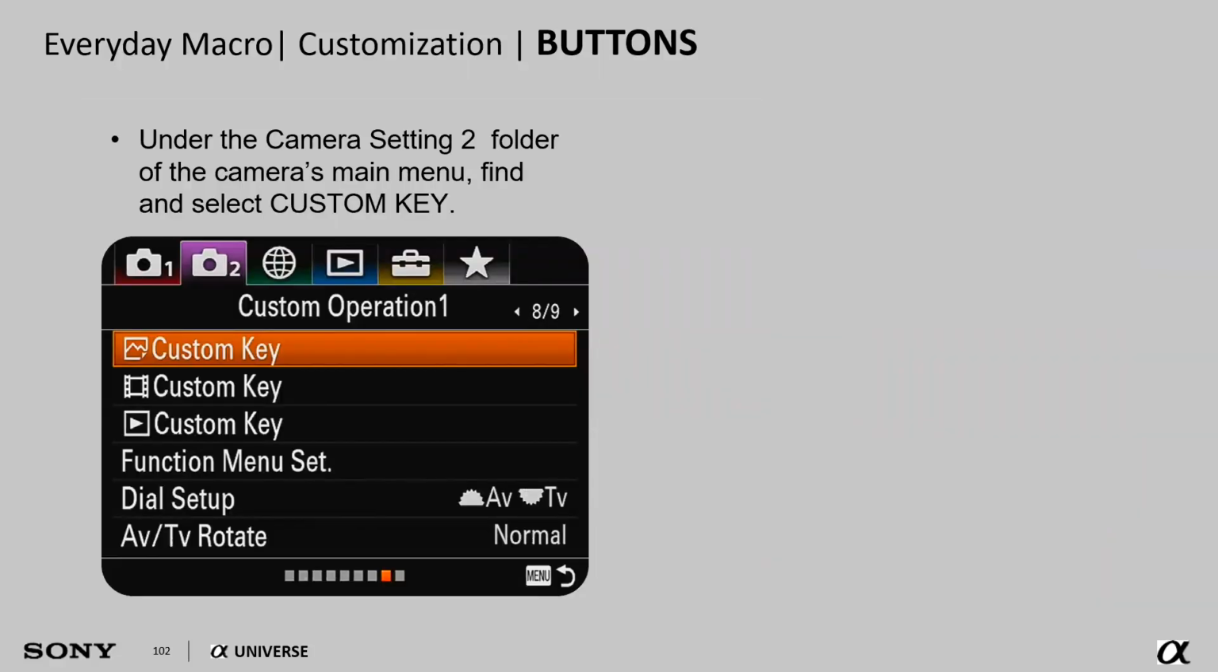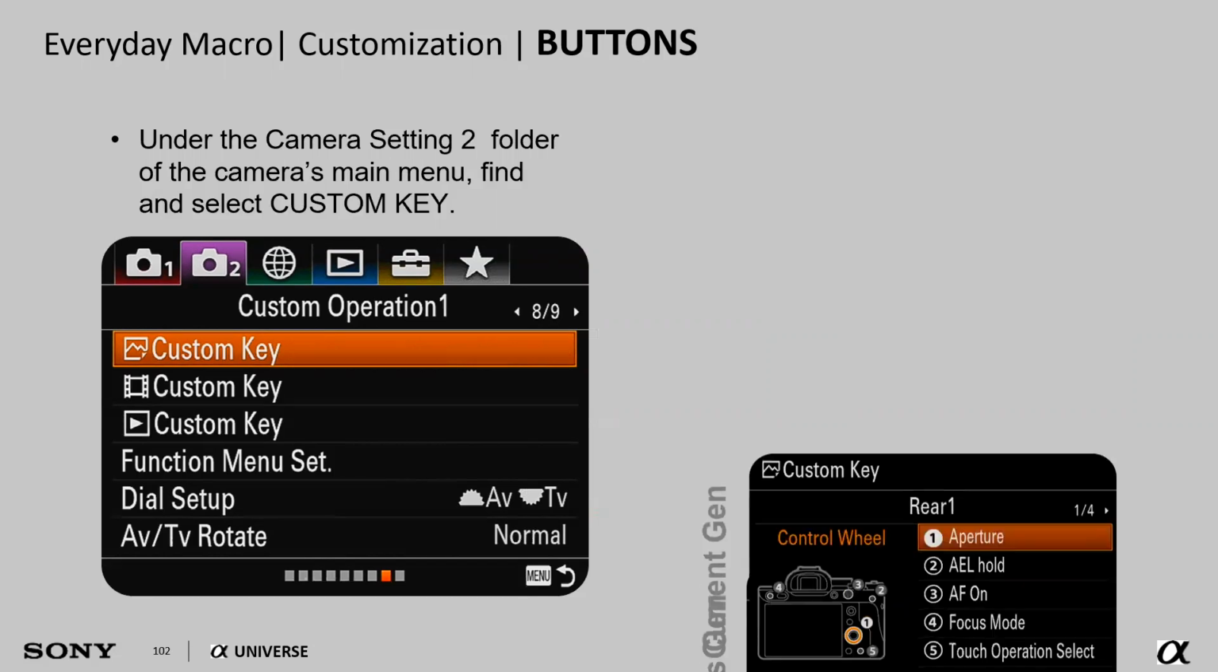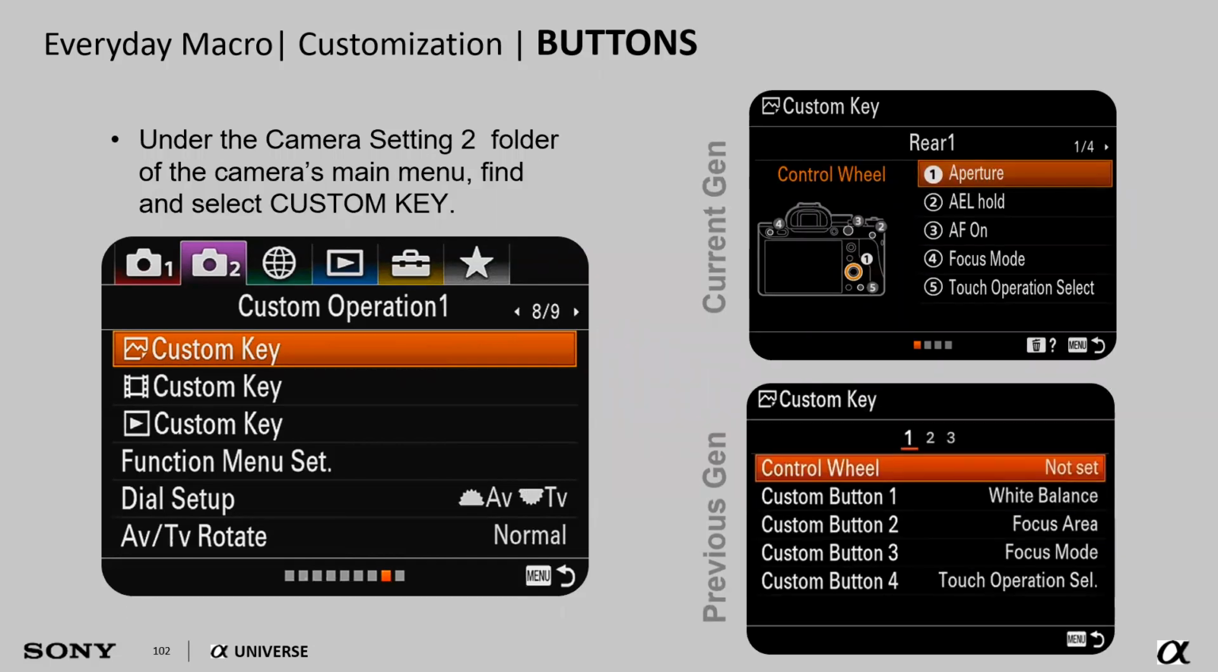To set your custom buttons, you're going to go into that second camera tab on your main menu. And it's usually like the second to last page on most models. And you'll have an option that says custom key or custom key settings. When you click into here, depending on the generation of camera you've got, you'll either have a diagram of the camera showing the button and then what's currently set for that button. Otherwise, on some of the previous generation cameras, it'll actually show a list on the left that just describes the button, and a list on the right that is showing what is currently set for that button.